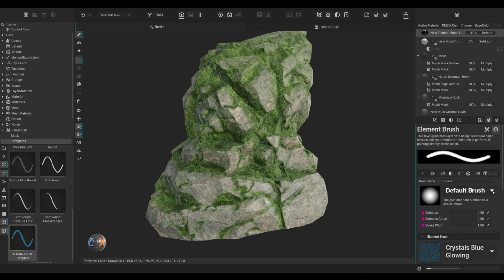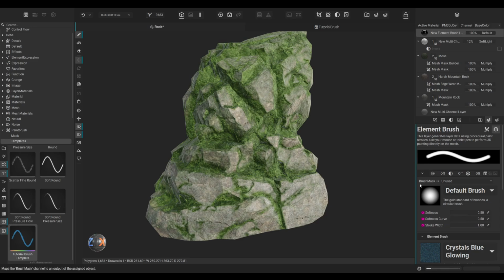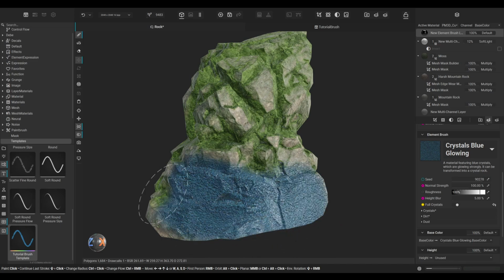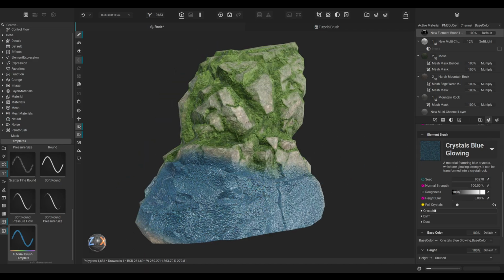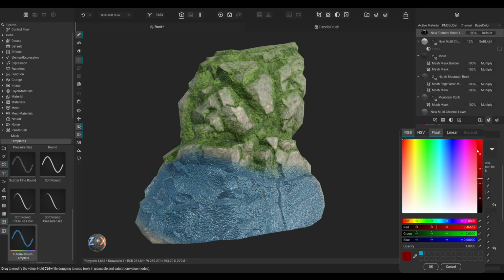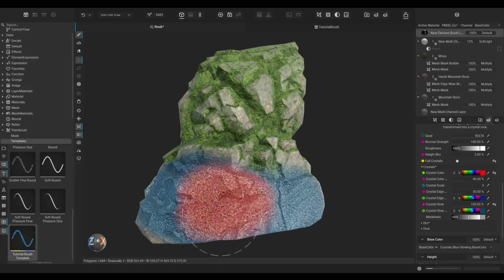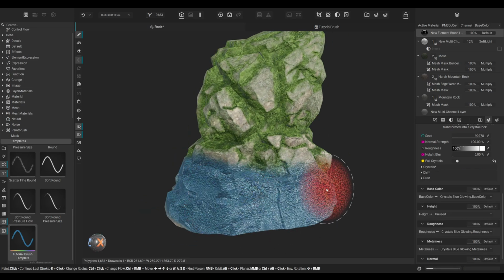We could also change our alpha here for the tutorial brush, but let's keep the default brush or default alpha. And then we can just paint with a full PBR material. And we also have all the parameters that are built into the material, like for example the color of the crystals. And for this you could also use your own materials, etc.